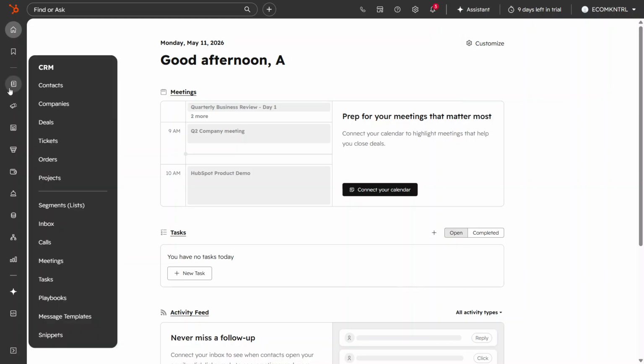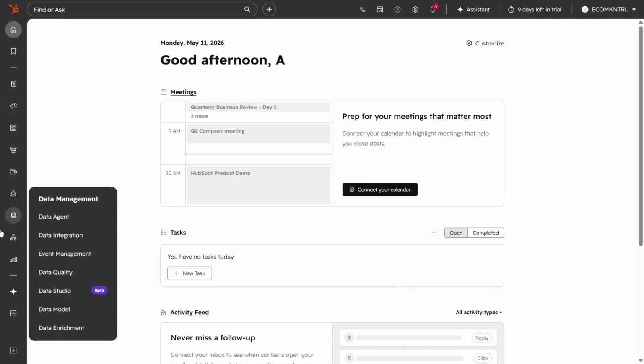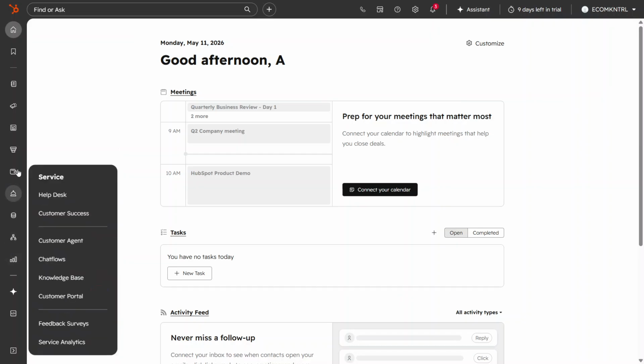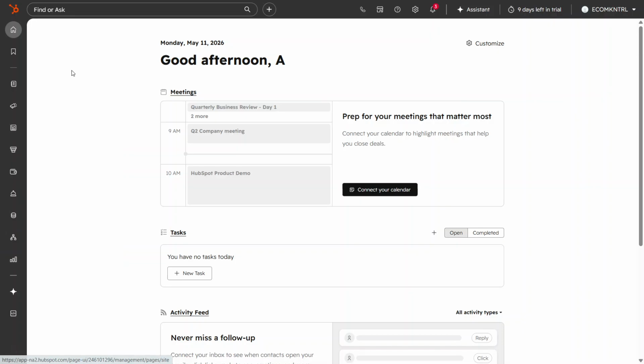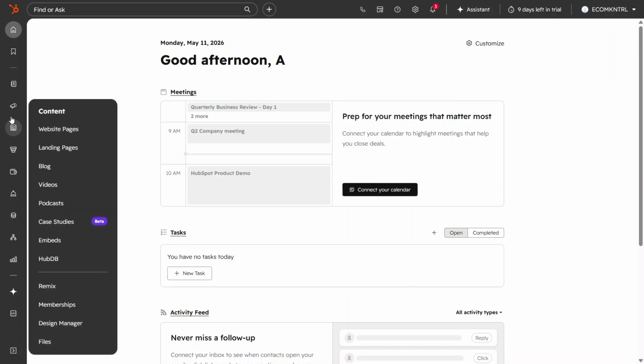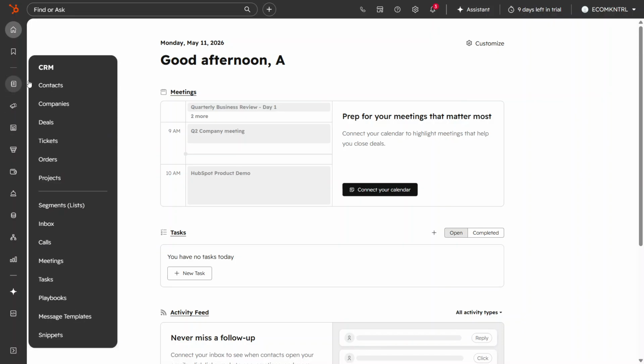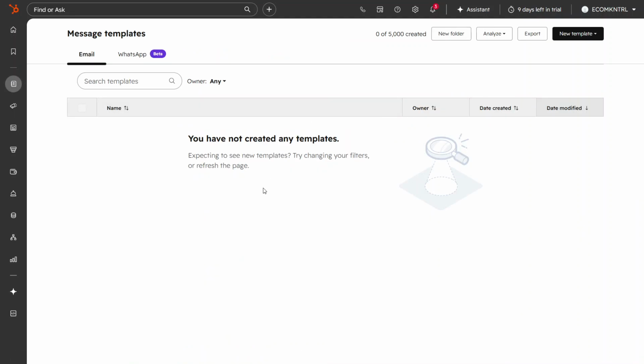Once you're on the main dashboard, shift your attention to the left-hand panel. This is where you'll find a series of icons that give you access to different parts of HubSpot. Look for the CRM icon in that left panel. When you see it, hover your mouse over it. This will open up a small menu of related options. From that menu, click on Message Templates. This is the area where HubSpot stores all the reusable email templates you can use when communicating with your contacts.